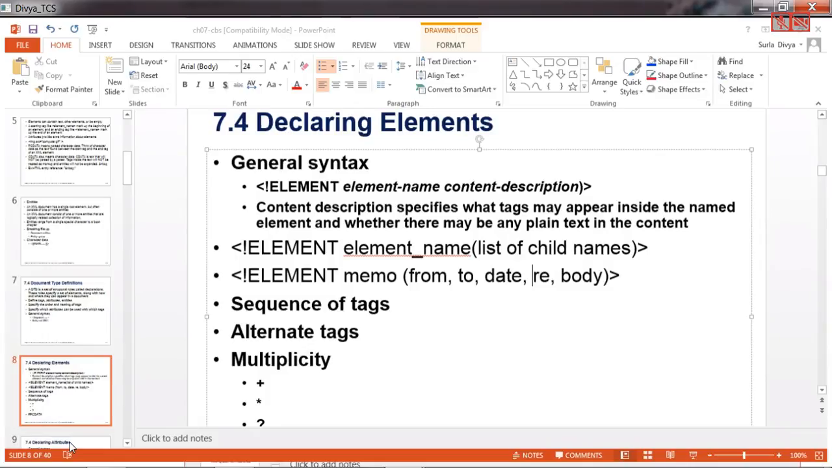So when are these DTDs actually used? When the same tags and definitions are used by a collection of documents. If you have a collection of documents which should have the same set of rules, in that case we generally use these DTDs. So to have a consistent and uniform structure, we use DTDs.